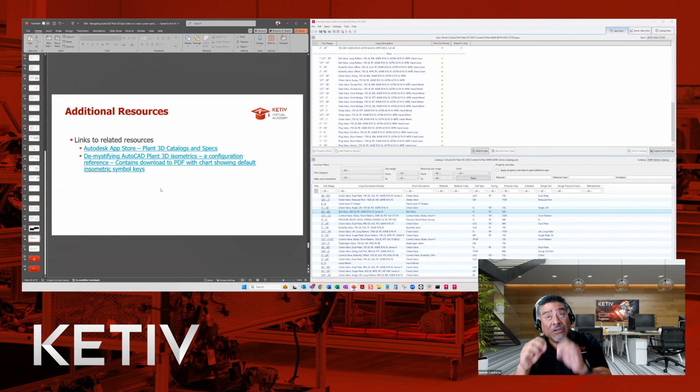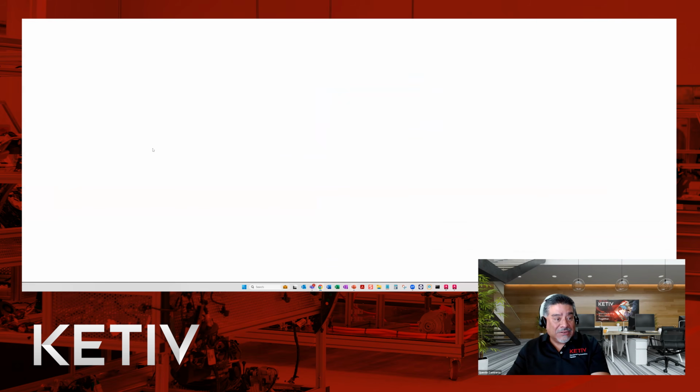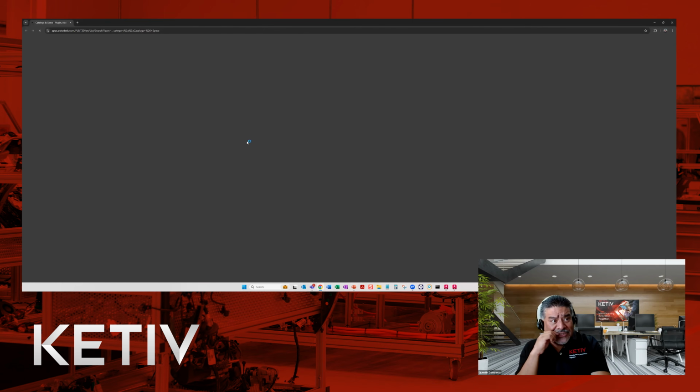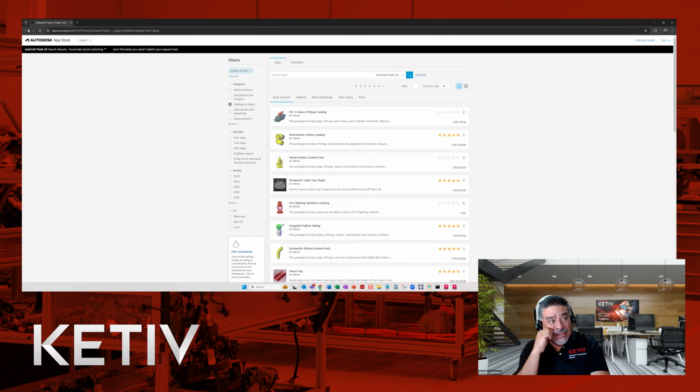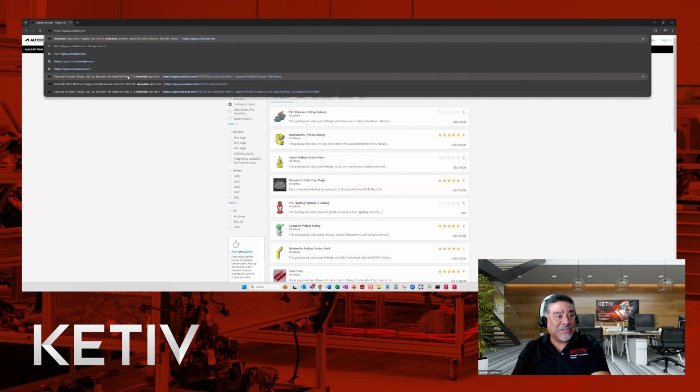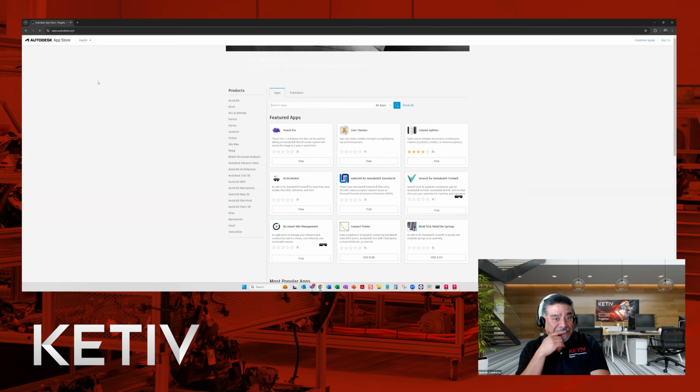finding pre-existing, already built catalogs and specs. That can be found through different resources. There might be some third-party resources that have that, but one place you can go, let me click on this link, is the Autodesk App Store. I have it directed right now with that link to go straight to Plant, but let's go directly to the App Store.